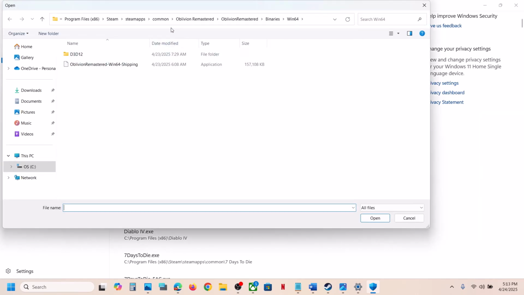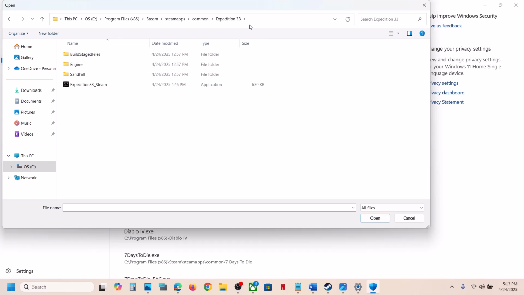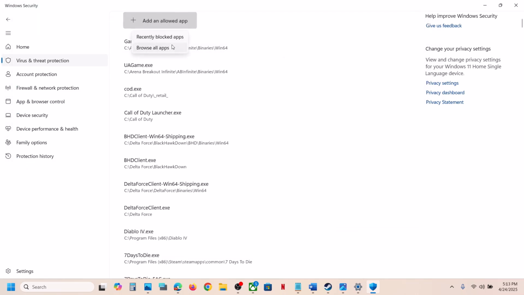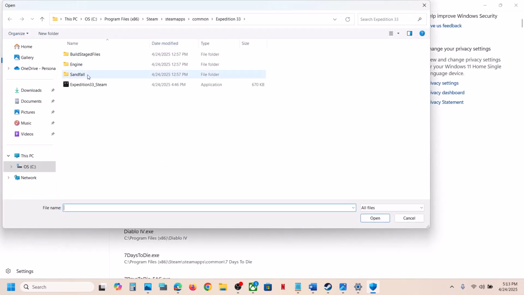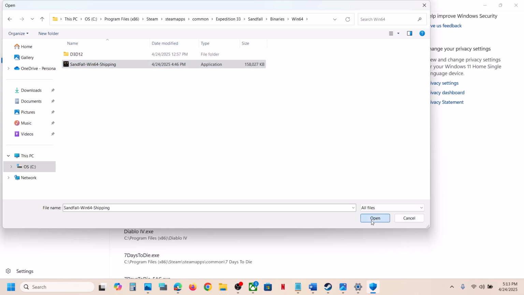Now go to the game installation folder. So in my case the game is installed over here in this location. So go to the game installation folder, select the game exe file and then click on open. Again click on add an allowed app, browse all apps, and then open this sandfall binaries win64. Select this exe file, click on open.